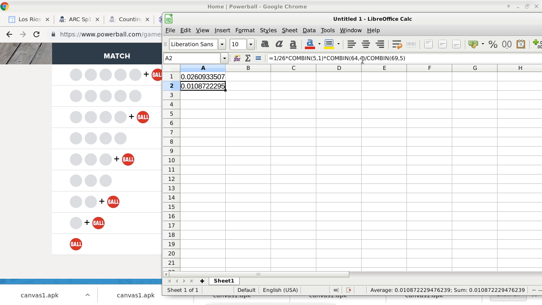Okay, because it has to do with, for each way of choosing 1 out of the 5 lucky numbers, there are 64 choose 4 ways to choose the non-lucky numbers. So it has to do with the use of the word "for each."